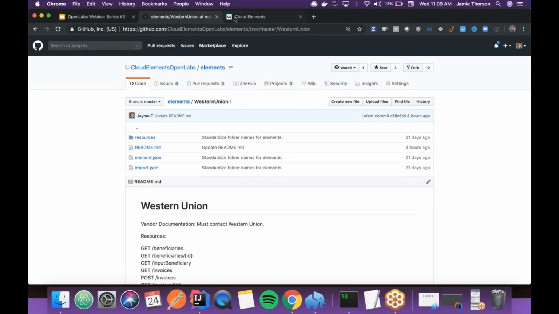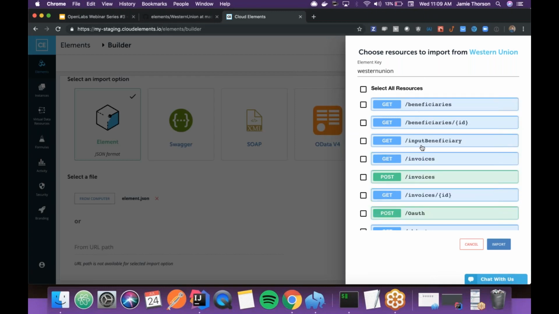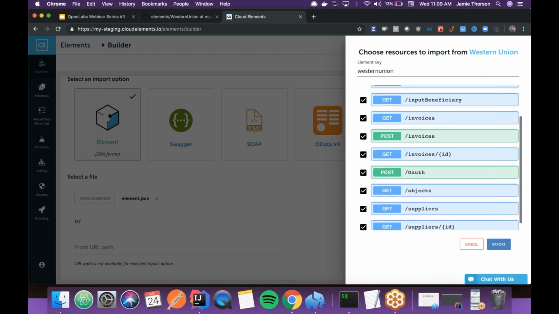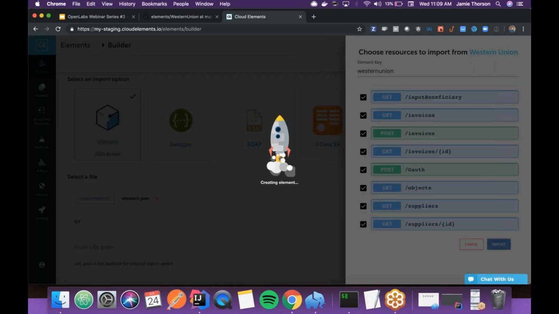So now if I go over to my Cloud Elements, I see those same resources came up as being able to be imported in this element. I can select all of them, or if I know there's only certain resources that I want, I can just choose the resources that are most useful for my use case. And then I'll just go ahead and hit import. And what this does is takes that Western Union element and makes a copy of it into my Cloud Elements account that I now have access to work with.